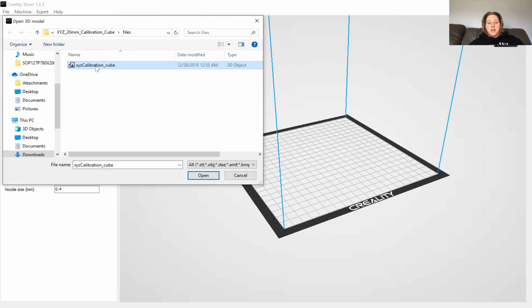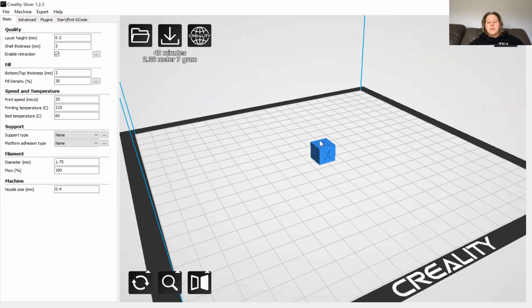If this is your first time printing, always start with a calibration cube so that you can see how your printer is operating and whether or not it's operating properly and to the right dimensions that it should be. You'll notice that it'll list here that this is an STL file. I'm going to hit Open. And there you can see the calibration cube appears right in the center of our 3D printer bed.